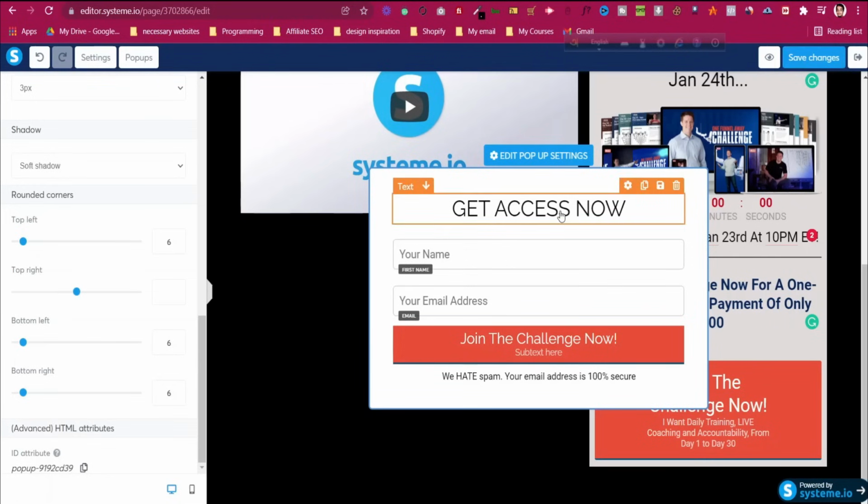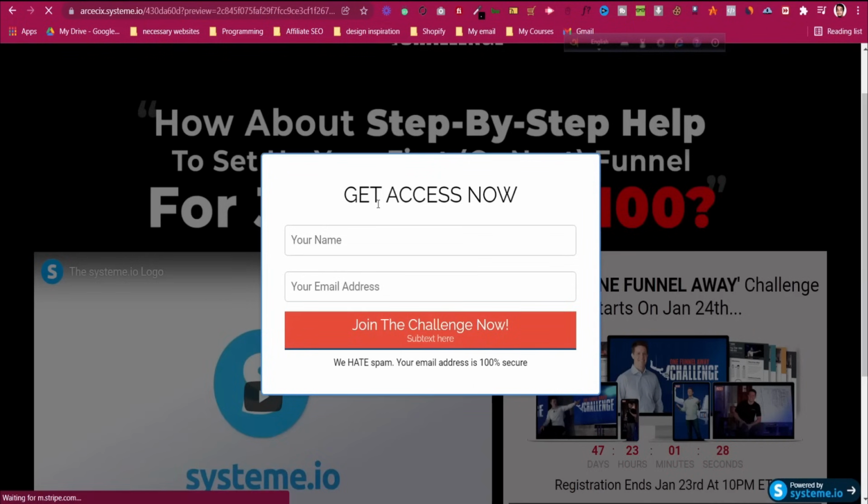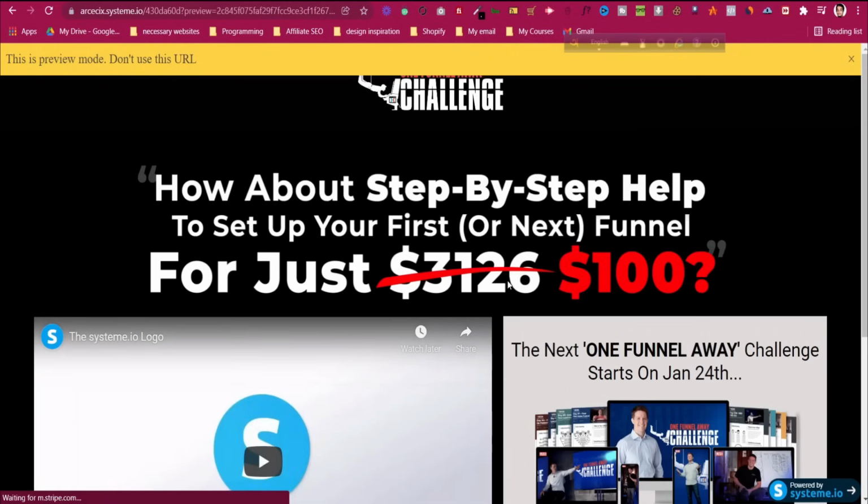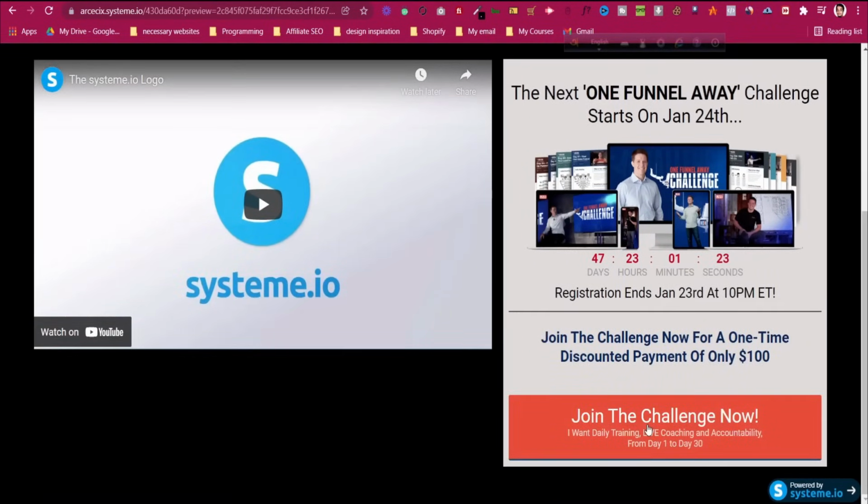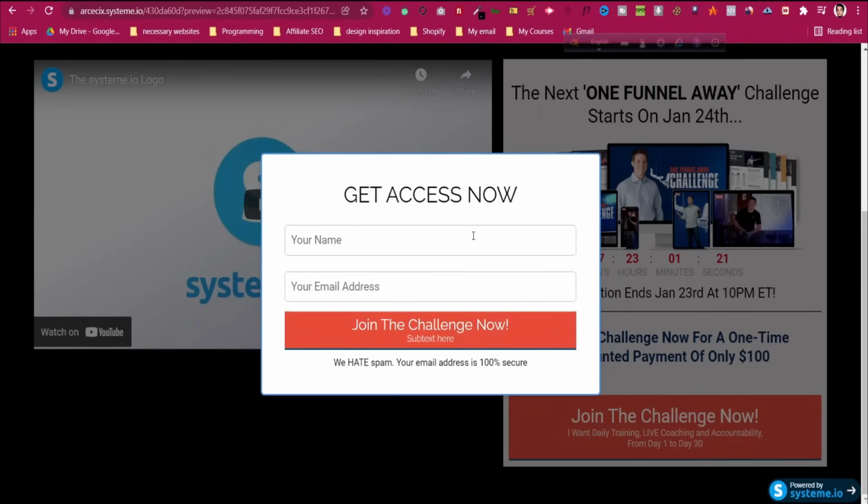Now if I save changes and refresh it again, the pop-up will not be loaded until we click this button. So if I click this button, now the pop-up will be loaded, and after people put in the info, this will redirect people to the next page, which is the order page. Okay, so this is the thing about adding the pop-up.